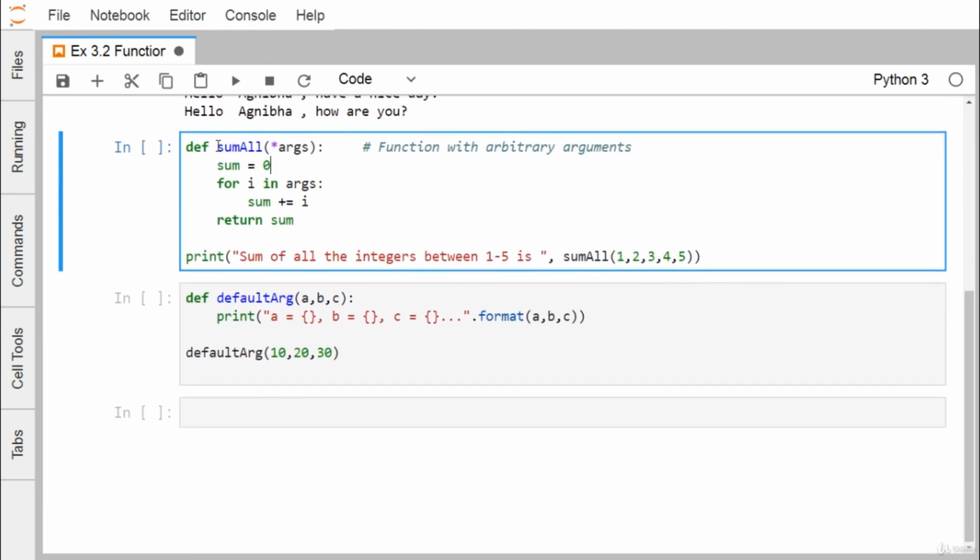So here you see we have one function. The name of the function is sumall, which will take arbitrary arguments. So sum is equal to 0. For i in args, sum is equal to sum plus i, and return sum. Here this star args indicates that you can pass multiple arguments as required. There is no upper limit. We can pass multiple arguments as required.